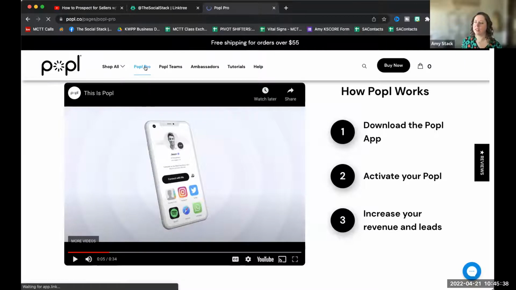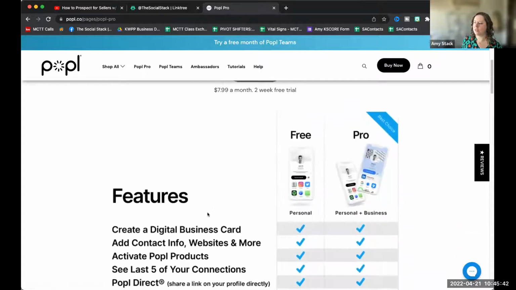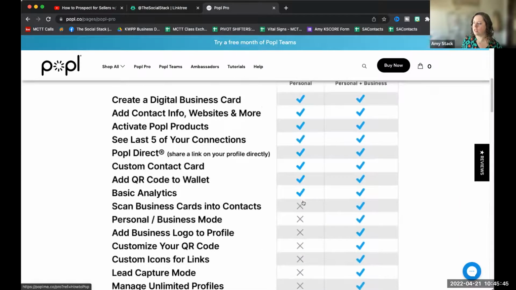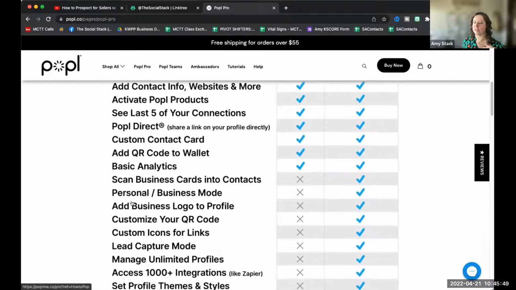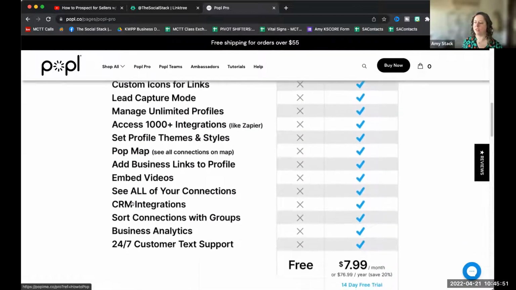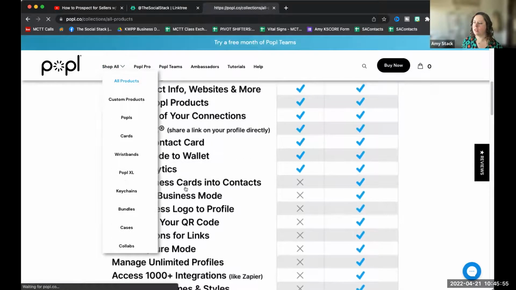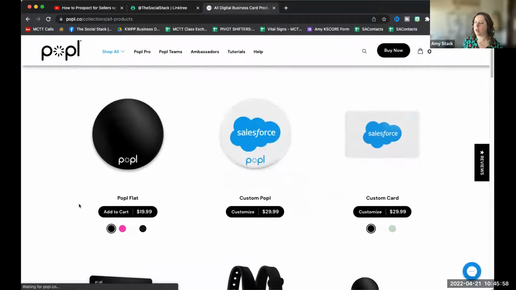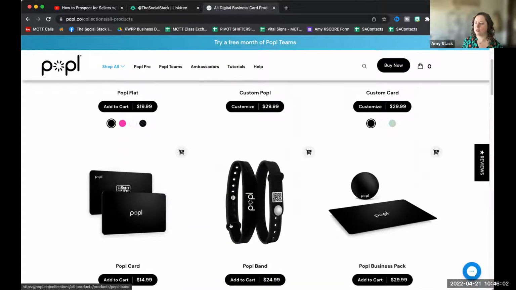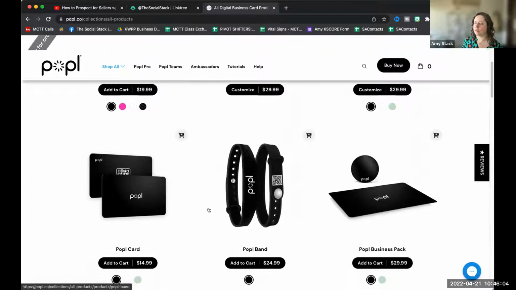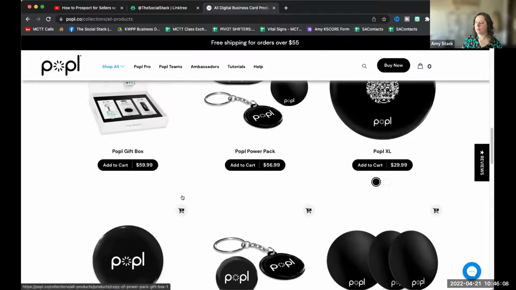And you'll see that here's the Popl Pro. So you can see for $8 a month, you get all of these extra features, like being able to scan other people's business cards right into your contacts, and so on, all the way down here. But then if you go to shop all, here are all these different options. So you can see how you can get it branded to yourself. There's bracelets, like I said, that even have the QR code on it. So there's all kinds of stuff if you want to try anything out.